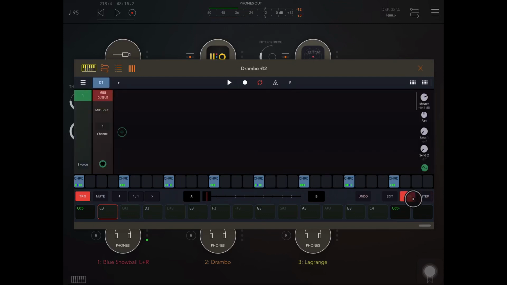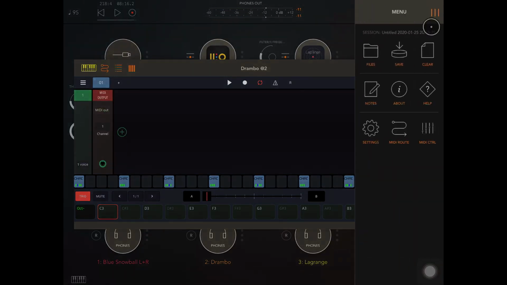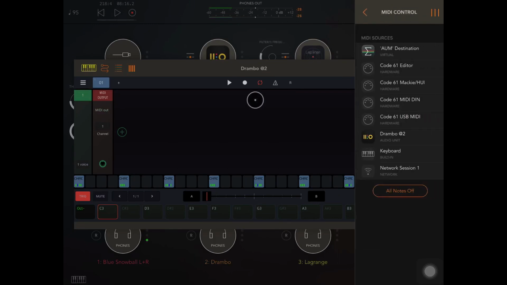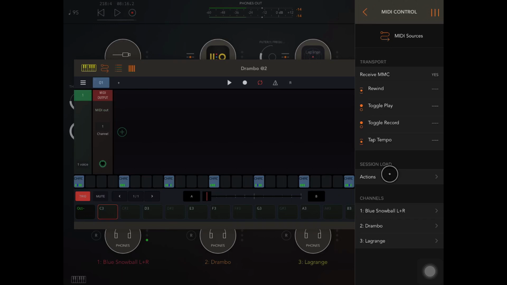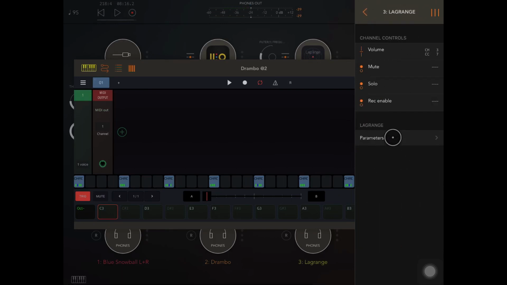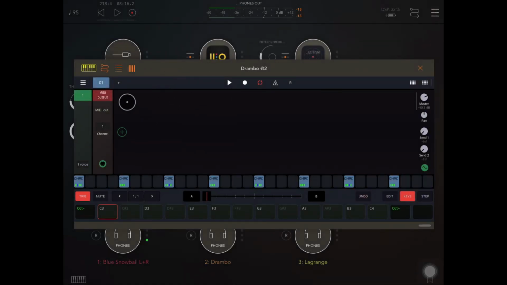So what I'm going to do, first thing, going to make Drambo a source of MIDI for MIDI control within AUM. And depending on what DAW you're using, this will probably take on a different setting that you have to control, but this is how you do it in AUM. So Drambo is now a MIDI control for AUM. And let's just go into Lagrange, find some parameters. Well, I'll set it up here first.